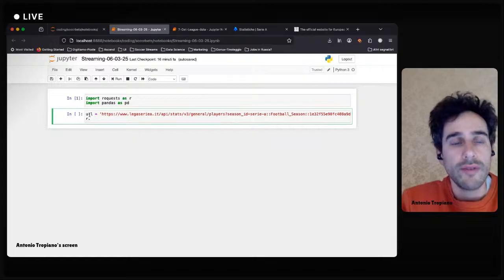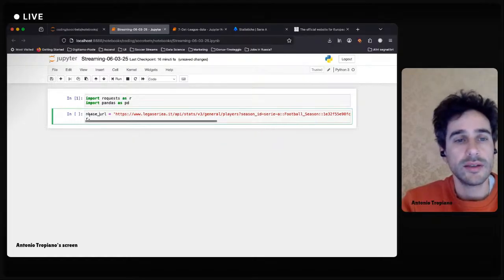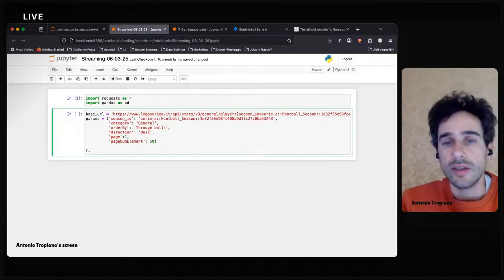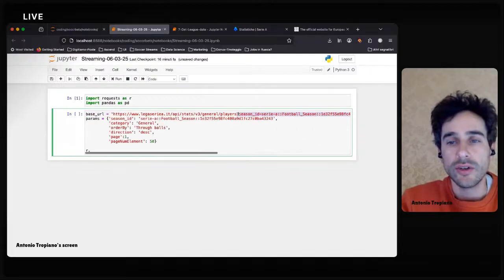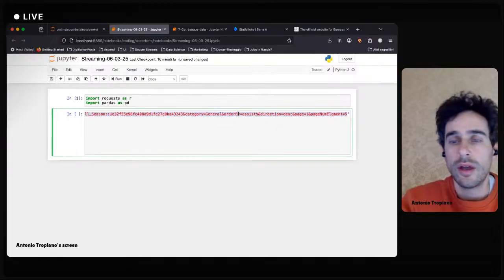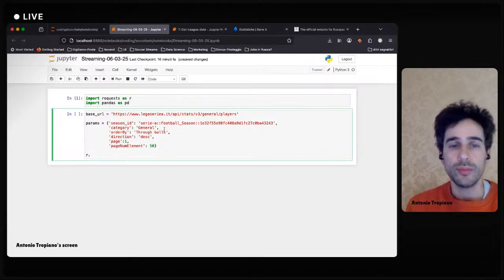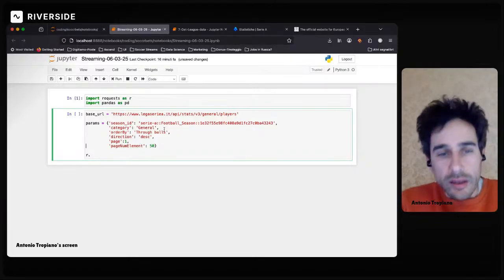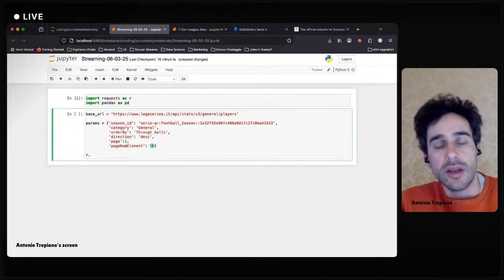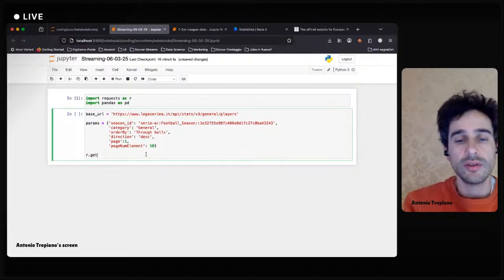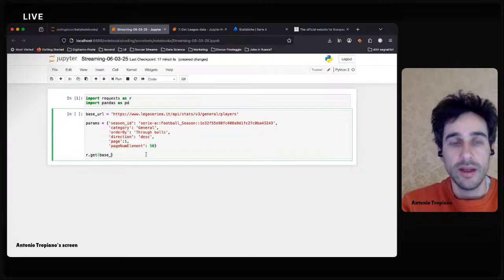So you'll have a URL like this, the base URL. You will have a few parameters that are exactly season ID, category, and so on and so forth, like this. Order by, for example, through balls, and you specify the direction, the page, and the number of elements on the page. So how many elements will be returned by the call. And then you'll just get the base URL and specify the parameters like this.